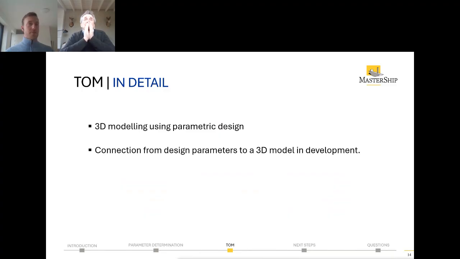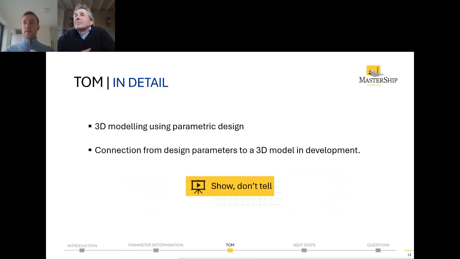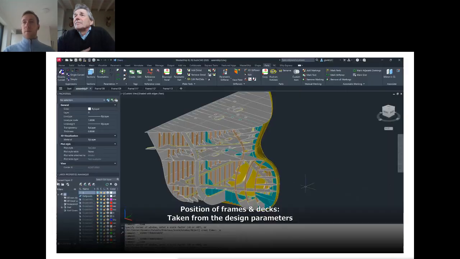And this part of software uses parametric design. That's a bingo because we just extracted parameters. It's fully parametric and therefore we can use it. So this connection from the artificial intelligence tool to the 3D model is still in development, but still I would like to show you why this would be a very feasible method to do so. So I again have prepared a small video on how this program works and how it connects to the design parameters.